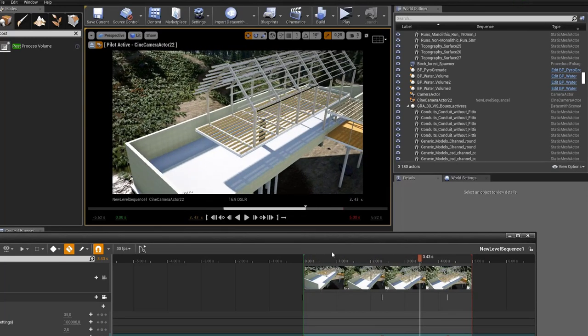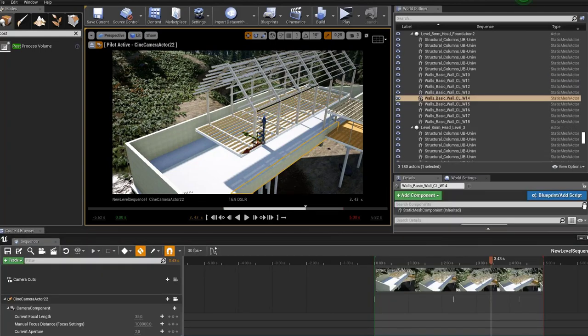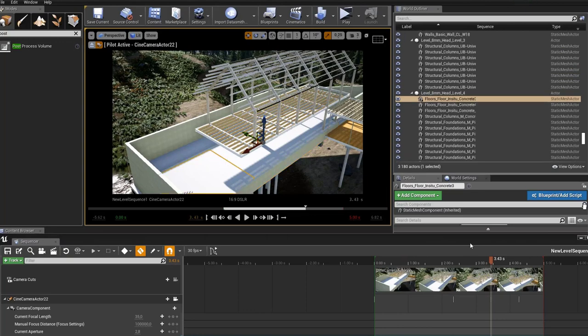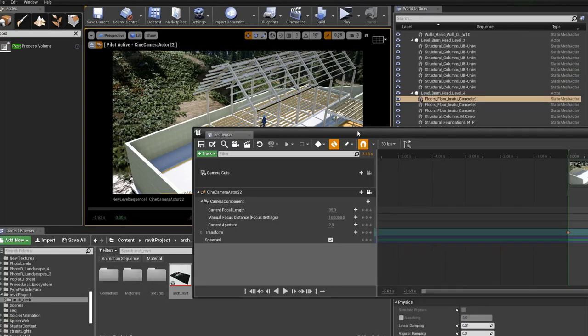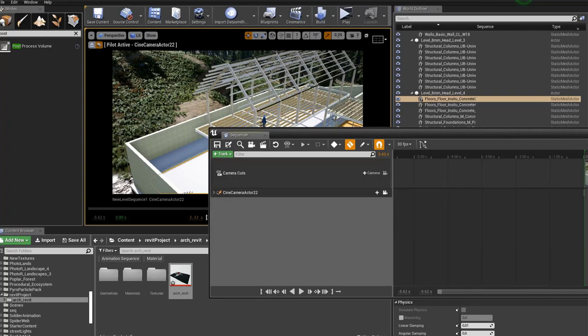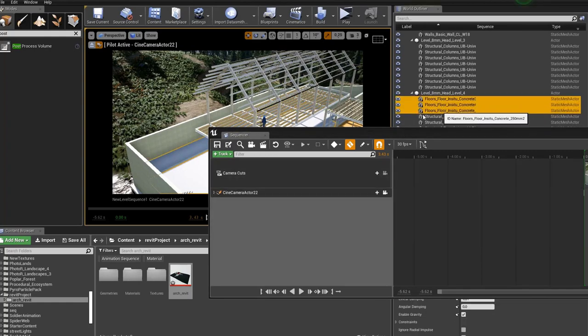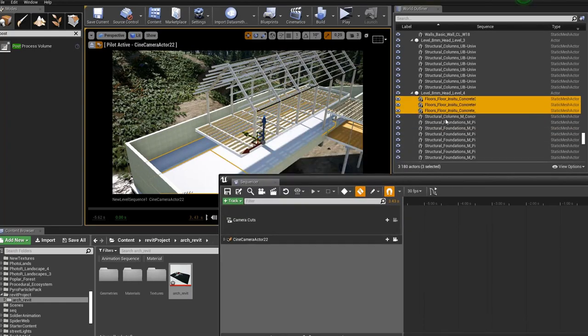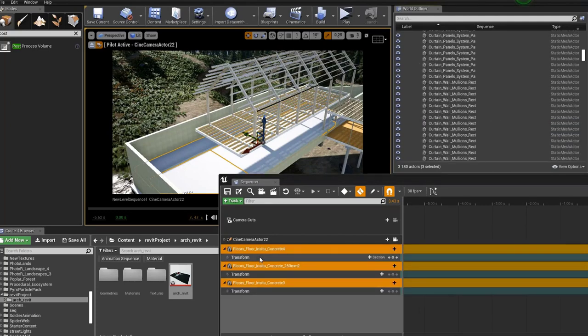Okay, now I want to animate several objects during that animation. So for example, I'm selecting this concrete floor, and I will bring these floors, so we have like this. So for example, these floors, I'm just dragging into this sequencer, and I'm saying that these objects should be animated in this sequencer only. So this is why it's a non-destructive way to animate something.